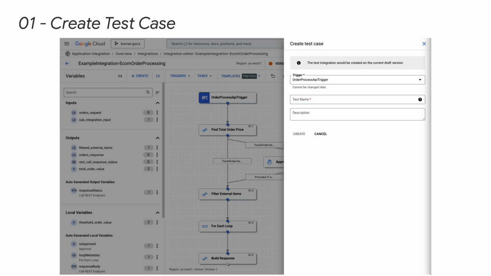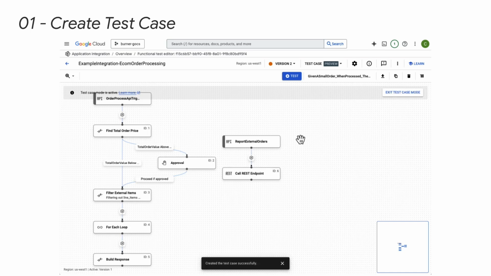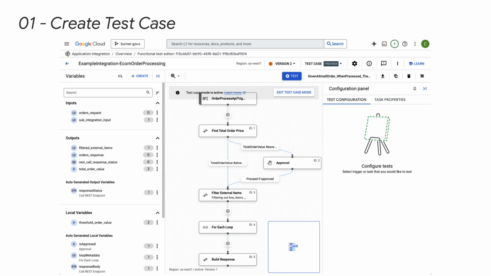If you're not familiar with Gherkin, it provides a plain English way of describing a test case using the structure of given when then, which stands for given some initial state, when an action is taken, then verify an outcome. So I'll go with the name of given a small order, when processed, then no approval necessary, and click Create. And once we do that, the editor goes into test case mode.